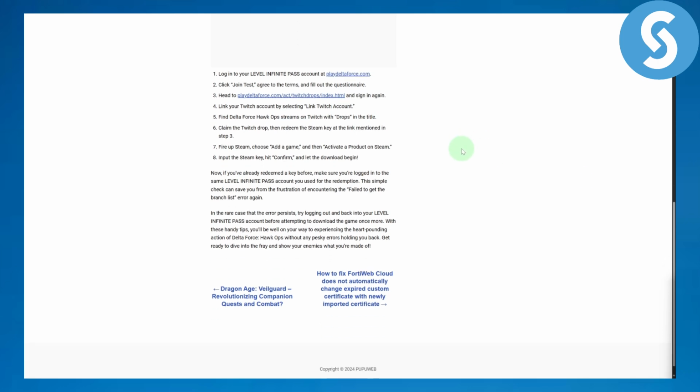So what you're going to do is first log into your Level Infinite Pass account from playdeltaforce.com, which is the official site, and then click on join test, agree to the terms, and fill out the questionnaire. Then you're going to be heading over to their Play Delta Force and Twitch Drops forum or index. Then you're going to be signing in again.